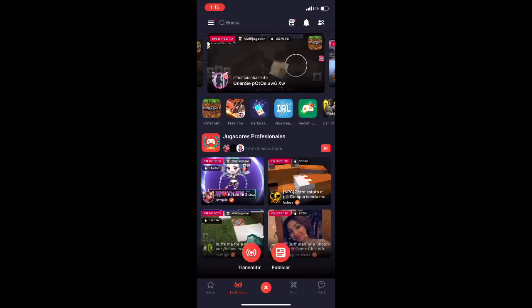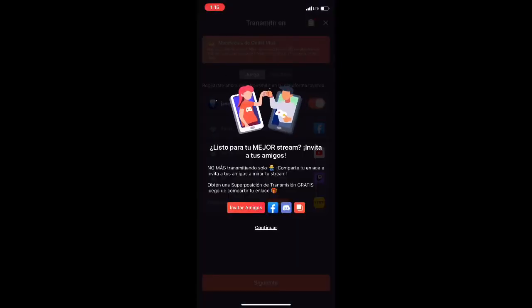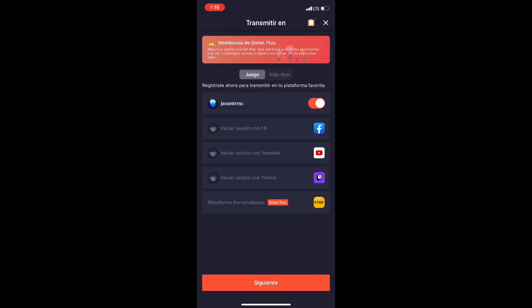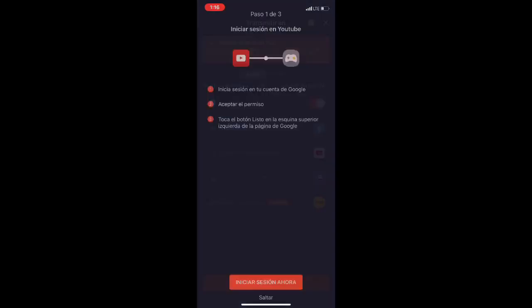What you're gonna press is go live here in the bottom. And then I'm gonna press the plus button and then you're gonna put live. Continue. And then you're gonna log in with the media you wanna go live in. You could start a session with Facebook, YouTube, Twitch or RTMP, but that's Omlet Plus, you have to pay for that. I do it on YouTube, so put YouTube.